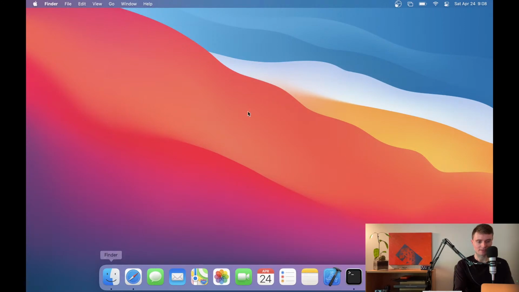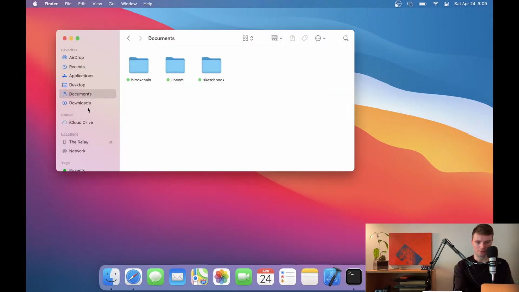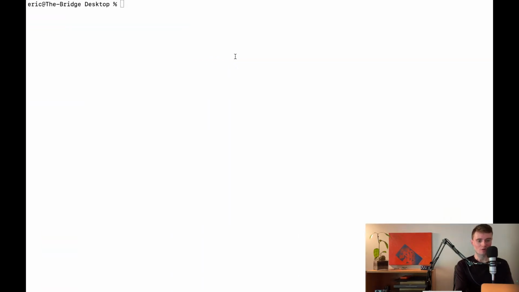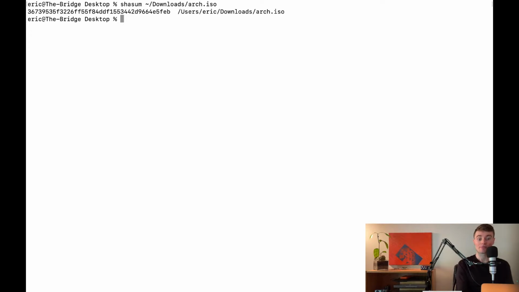Now, I have Arch Linux downloaded as an ISO file, here. And I have a bunch of other junk in here, apparently. But this arch.iso is what I downloaded. So what I'm going to do over my terminal is just do sha256sum on downloads/arch.iso. And what this is going to do is hash the file. I don't want to get too much into hashing algorithms here, but suffice to say, if this output is exactly the same as what they say on the Arch wiki, we know that we have the right file.